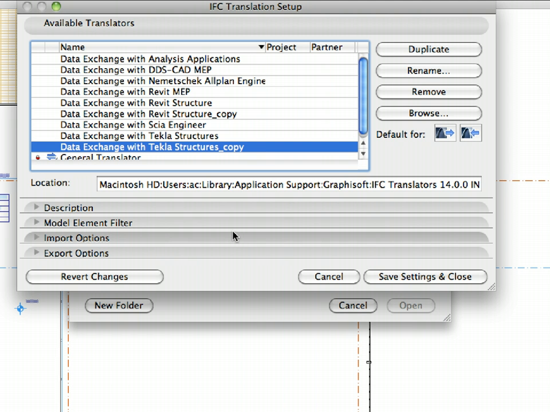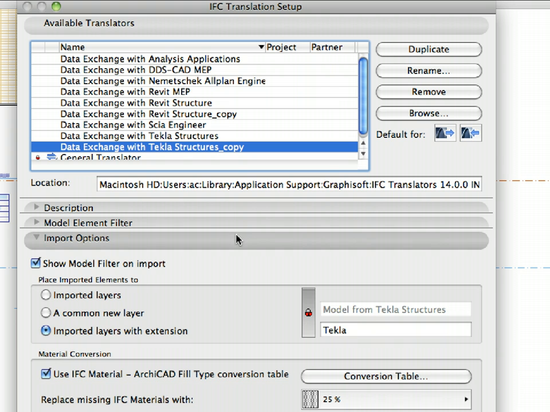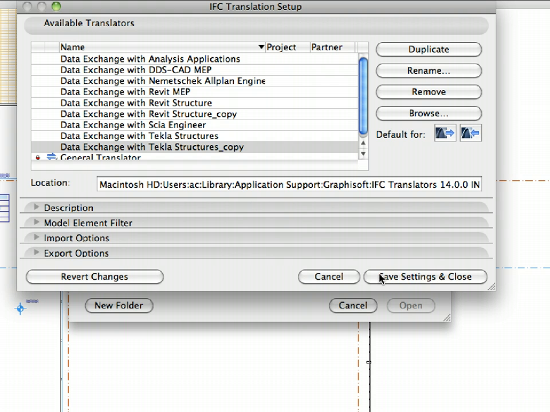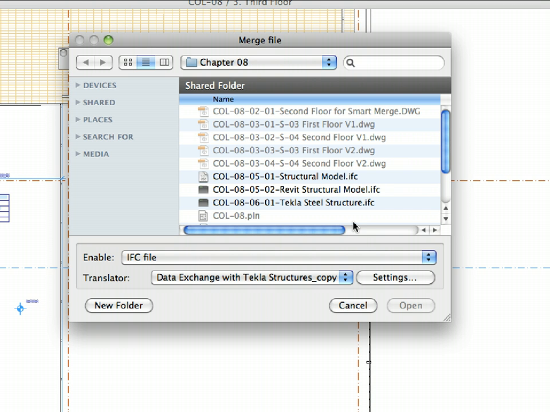Select the newly created Data Exchange with Tekla Structures copy translator in the list. Open the Import Options panel and click to select the A Common New Layer radio button. Unlock the To Be Created New Layer on the right and specify IFC Tekla Model for the layer name. Finally, click the Save Settings and Close button to proceed. Browse the COL861 Tekla Steel Structure.ifc file from the Chapter 8 folder and click the Open button to proceed.